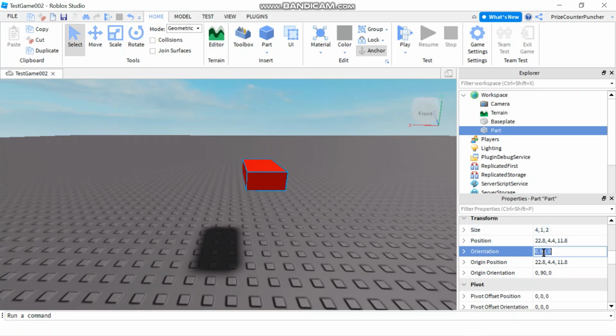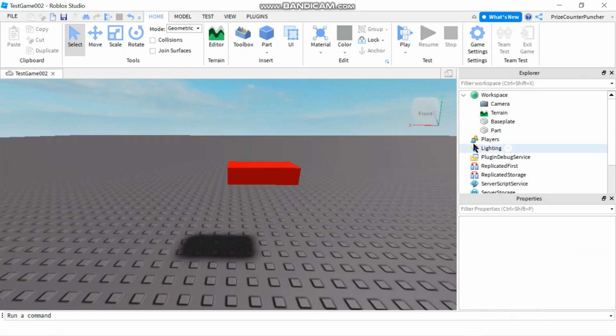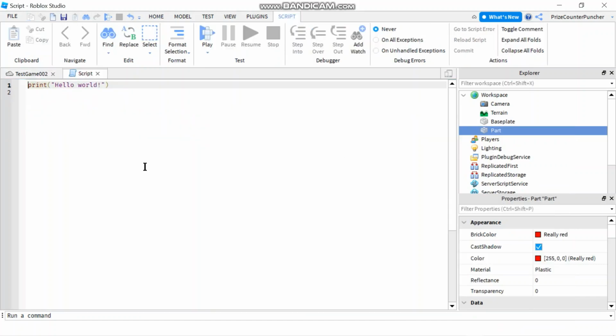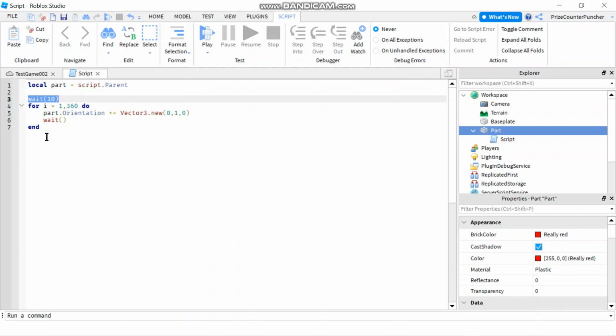In this tutorial, we're going to learn how to do this using script. Let's now go to our part and we're going to add a script. In your script, just put in the following lines. On the first line, I'm declaring my part. And then I'm going to wait for 10 seconds before I start to rotate the part.